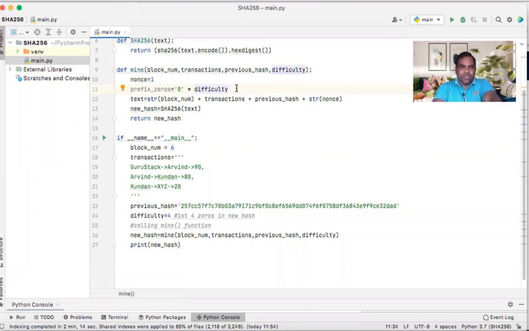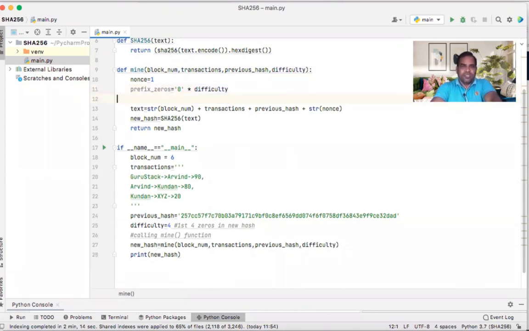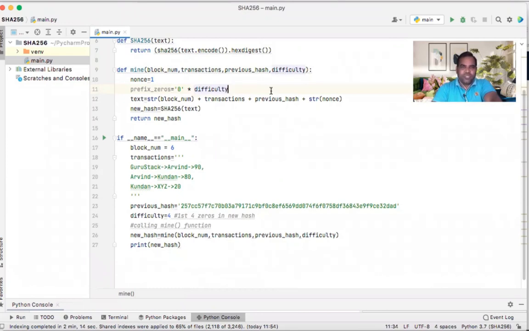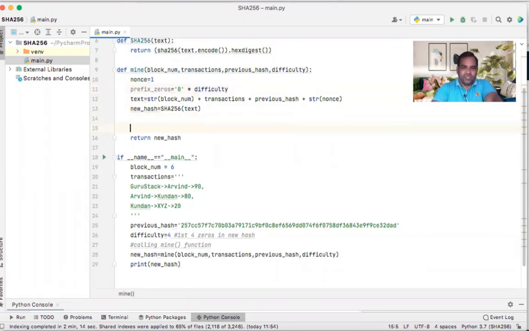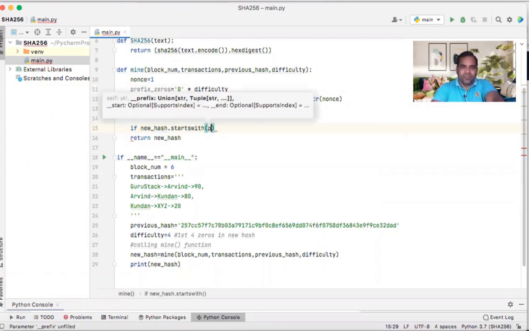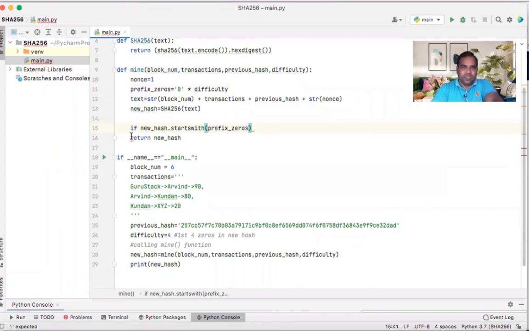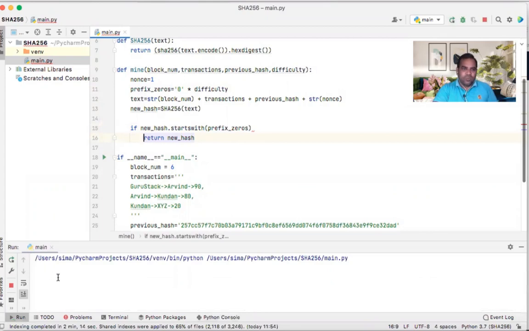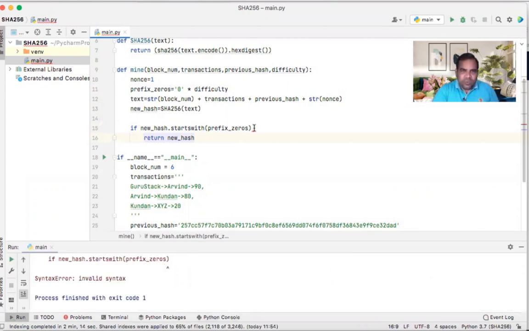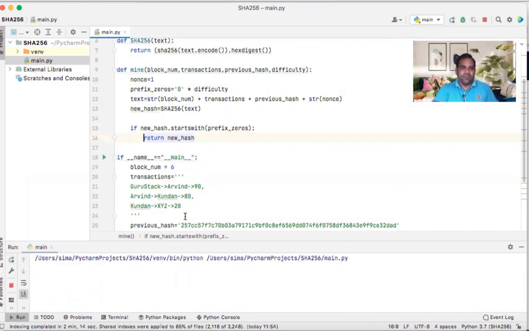So now we are going to run this application and check. We have to check the new hash: if the new hash starts with the prefix 0, then return the new hash. Okay, I run this application. What is the output? An error. Let me see where the error is. Okay, a colon was missing. Let me run again.